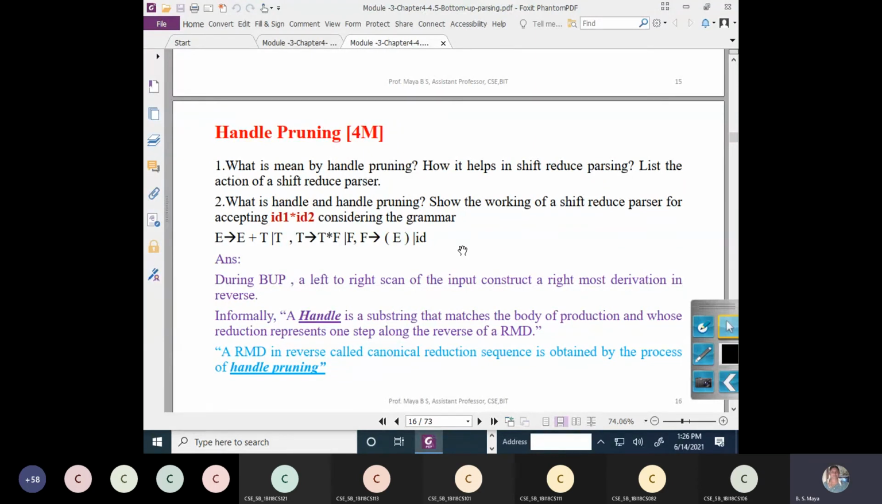See, you already know this is bottom up parsing, it comes under YACC also. YACC is with respect to bottom up parsing. You know: shift, reduce, accept, error. These are the four actions you are using. Shift, reduce, accept, error. List the actions of shift reduce parser. This is the first theory question.